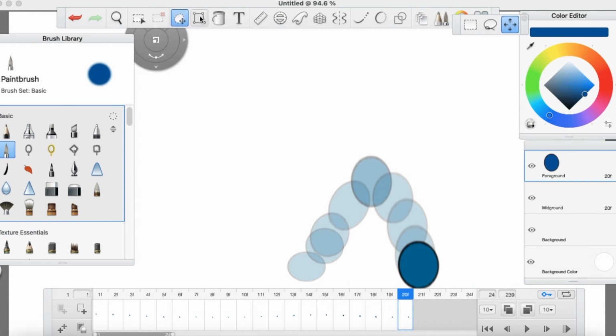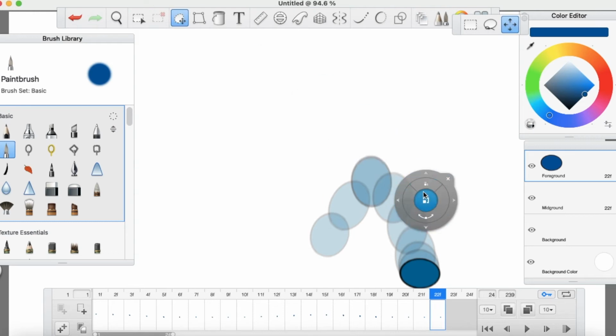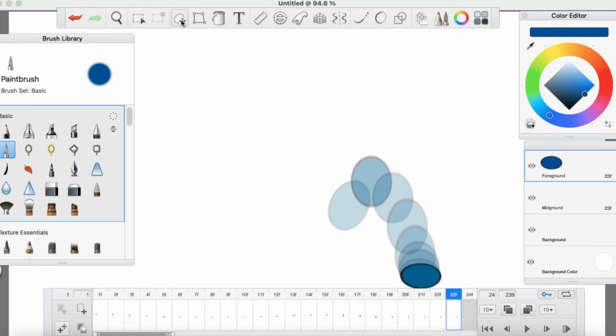Duplicate. Squish it down. Duplicate again. And we'll squish it down one more time. And one last good squish. Okay, I'm going to duplicate it. And we're just going to get ourselves to unsquish a little.